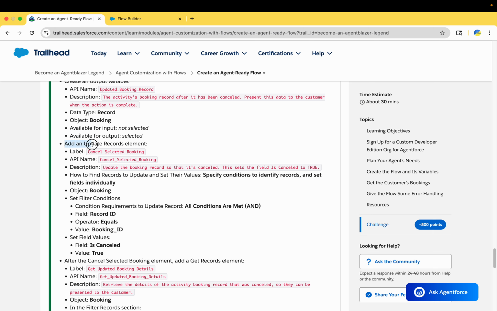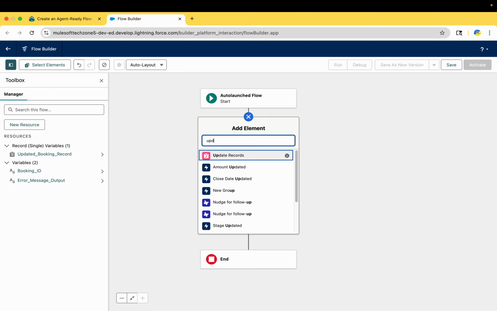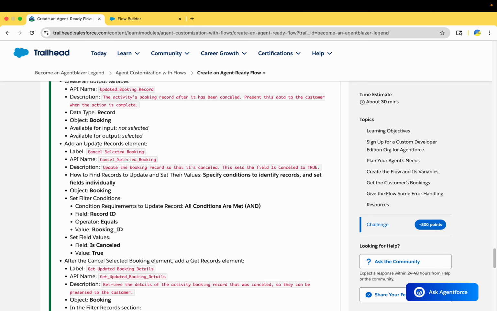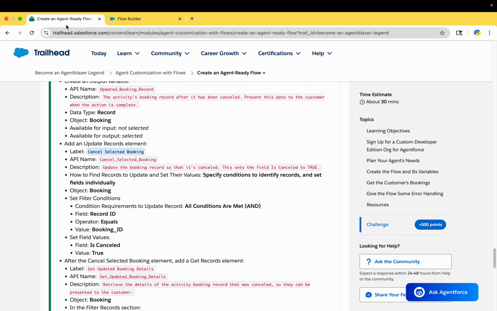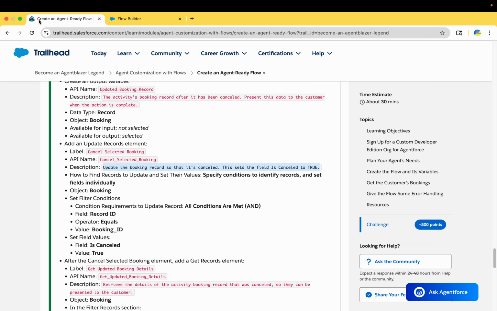You can see here they are saying add an update records element, very simple, right? But you have to know where to add. So click on this plus symbol here and search for update. So update records, and go to this, copy the label names. So label name is there, API name is auto populated, double check. Next is the description, you can copy this part, go here and paste it.